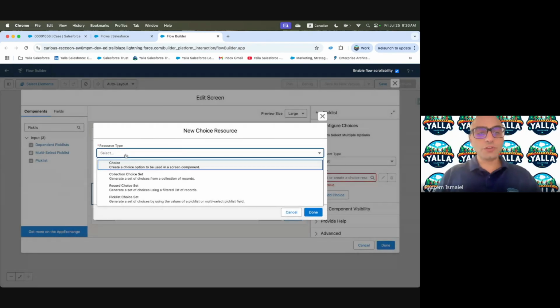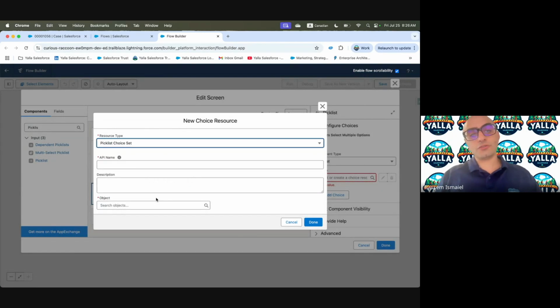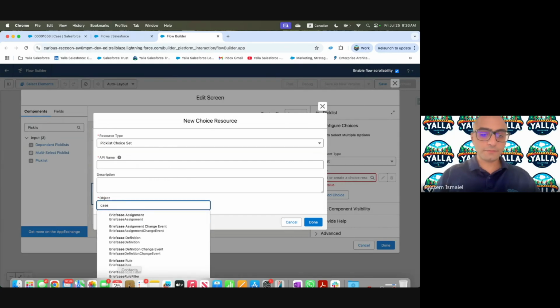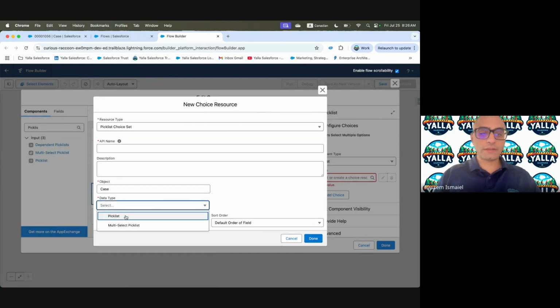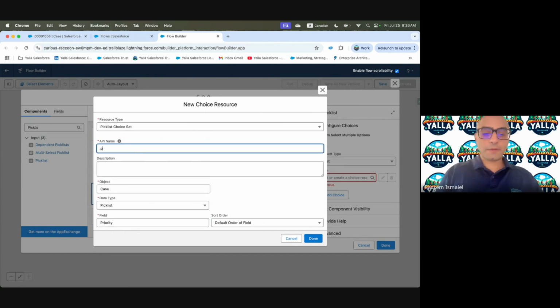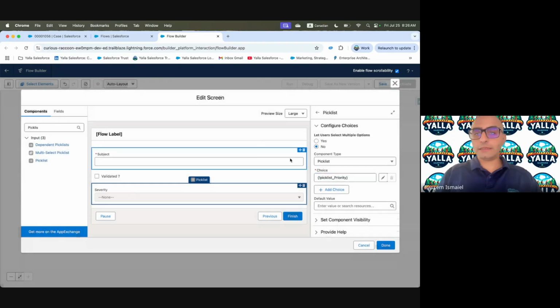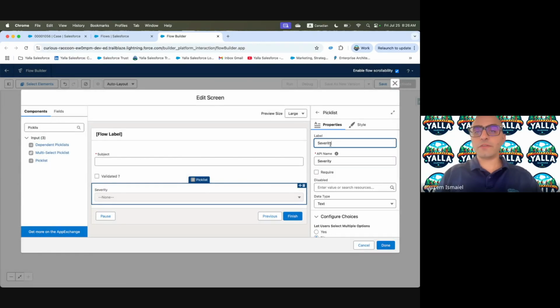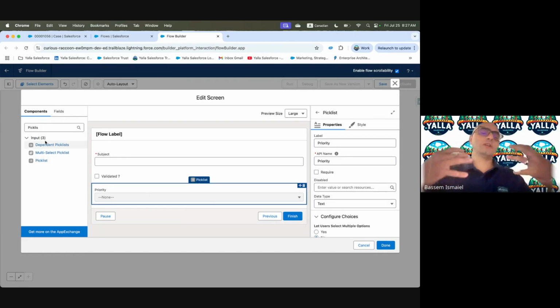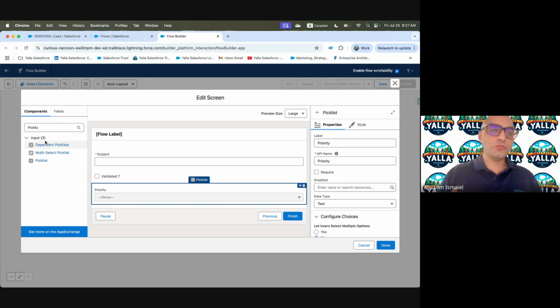So I can say new choice, and I can say this is coming from pick list choice set. And this is going to come from the case. And from the case, I will say this is a pick list, and I will say priority. Here we go. And this pick list for priority. Done. And in here, let's align it with the name of the field, so I will name it priority. So it's all about different components that allow you to put an input.